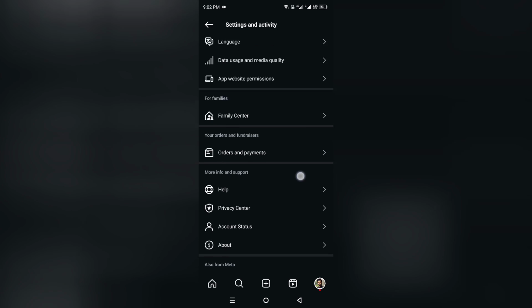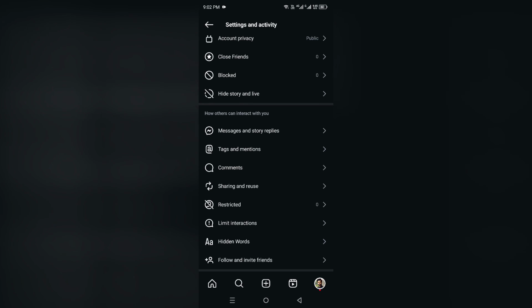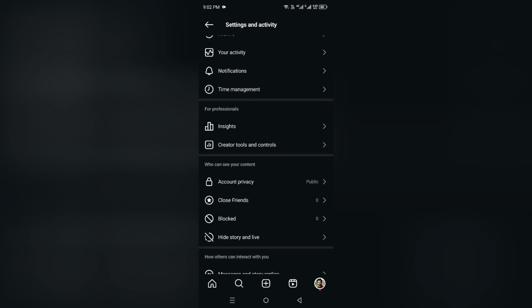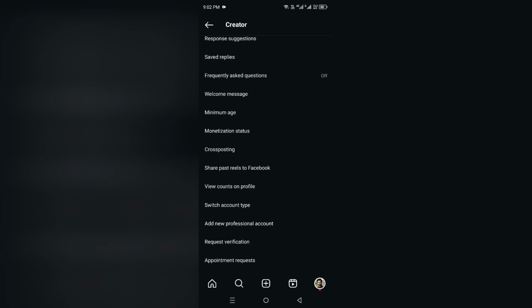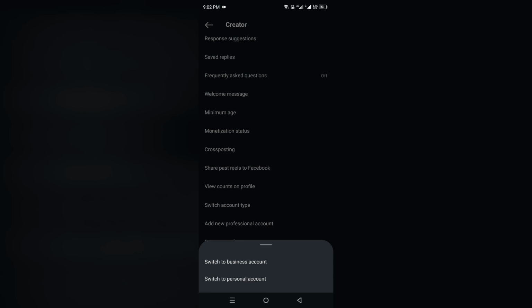Otherwise, what you can do is simply go back to settings, and after that you have to go to creator tools and controls, and after that you have to again go to this switch account type option and make sure your account is set as a creator or as a business. If your account is set as personal, then you will not be able to get monetized and get the tools, because this feature is only allowed to the people that have the account type as a business or as a creator. So that's it.